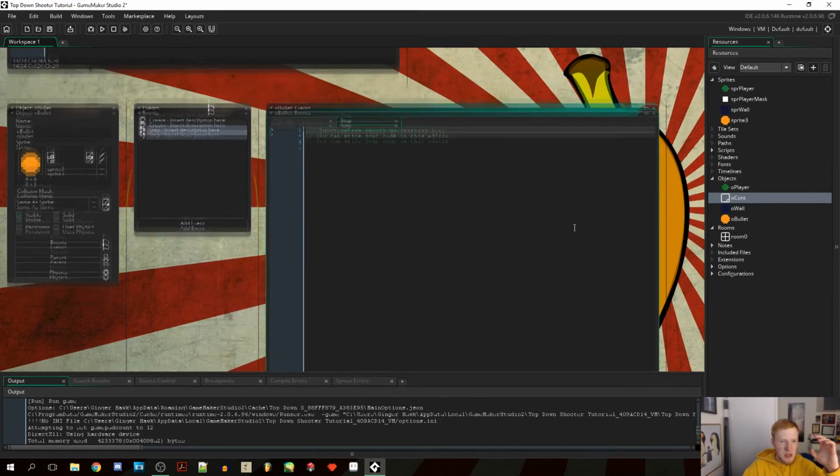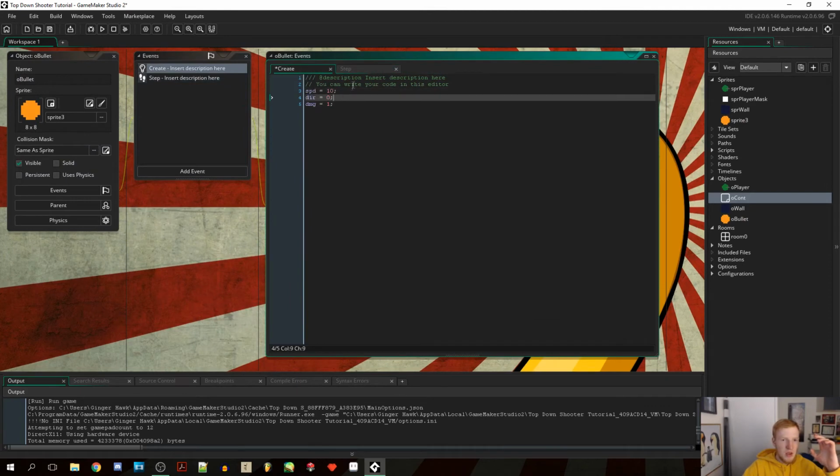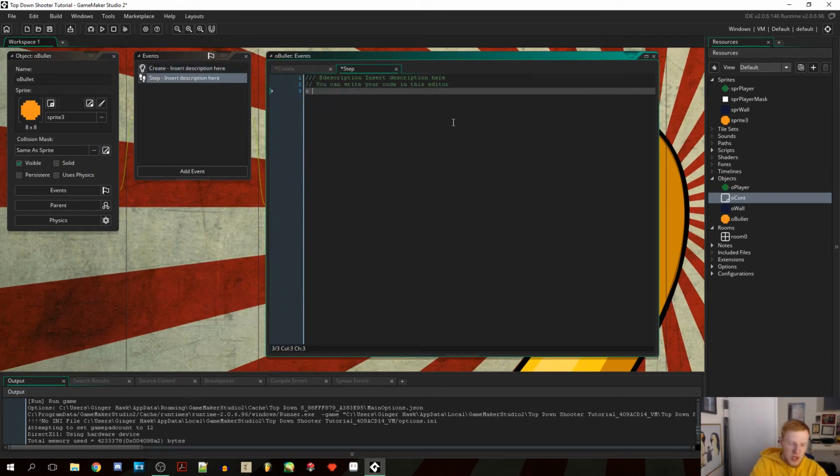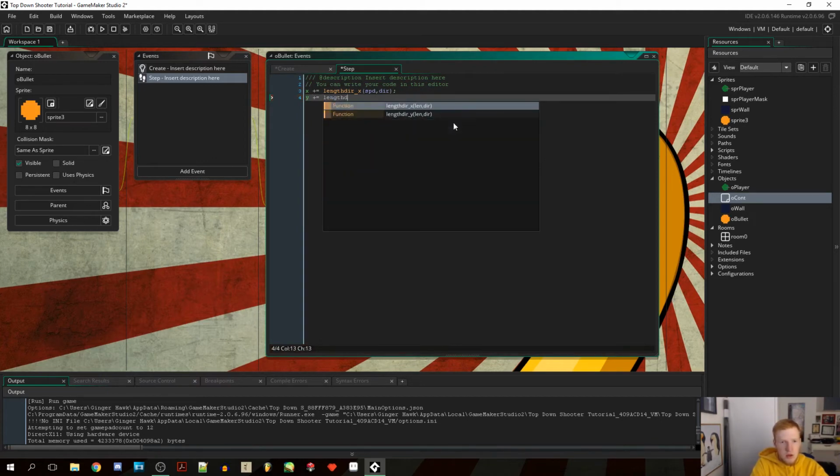Then we're going to add a step event into the bullet, and we want to make it move. So the X will plus equals lengthdir X, and we want to put the length of speed inside of it in the direction that we had before, and the Y will be plus equals lengthdir Y at the speed and the direction that we have given it. That's easy. Now the bullet should move.